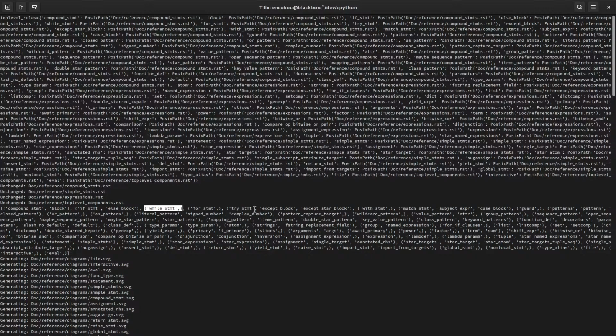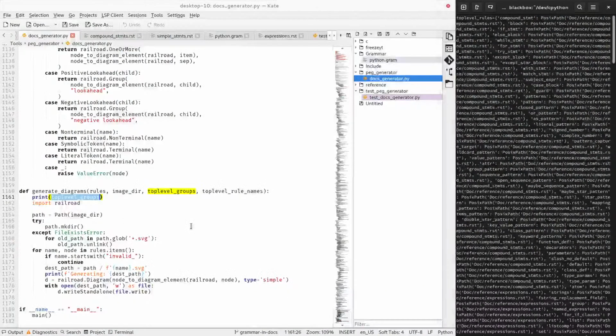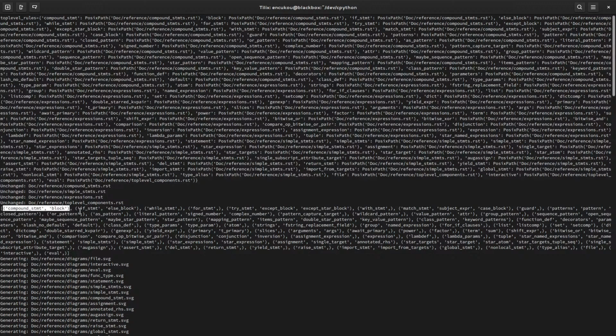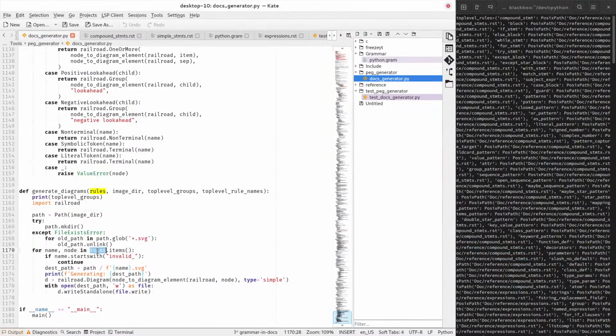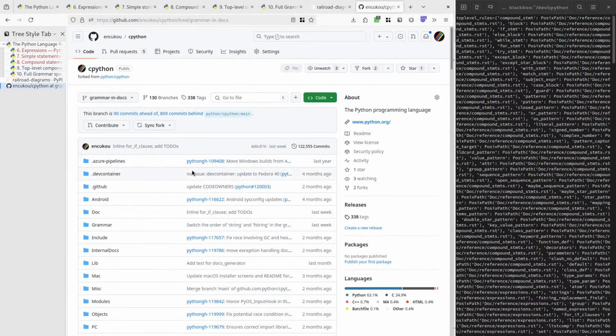So I guess what we can do is go through each of these groups and see if we can inline something from them. So instead of going through all the rules, right, we're going through all the rules. How many images is this generating? Is it generating too many images here?